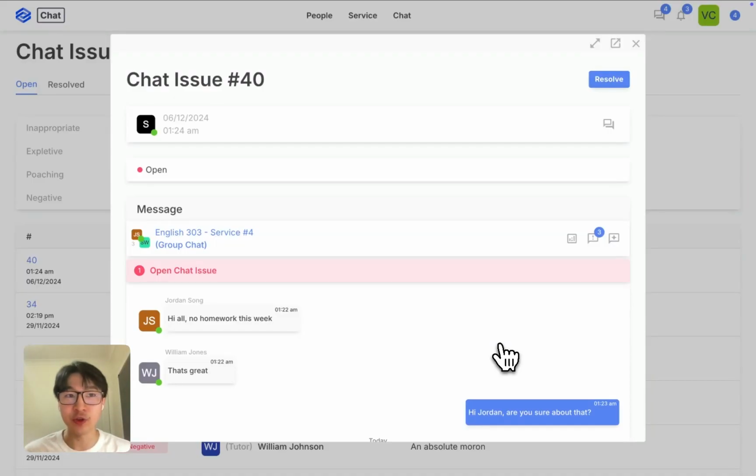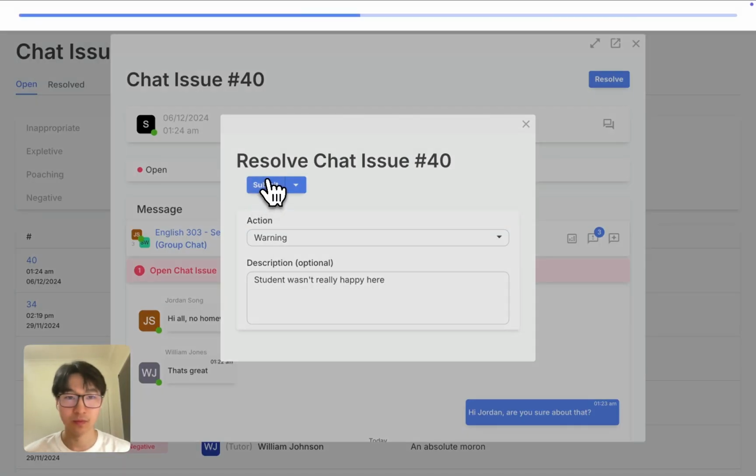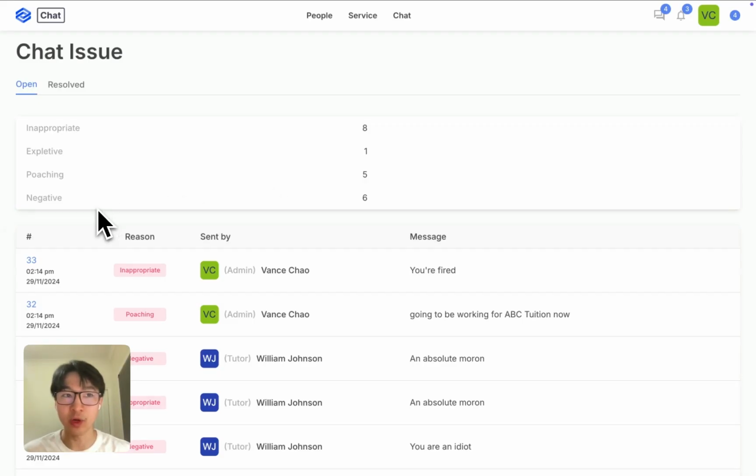Now, bear in mind, a chat issue can be triggered by anyone: a student, a tutor, even an admin. So once we've seen the chat issue, we can then resolve it. We can resolve it as a warning, in which case this is probably something to consider for the future, or if it was a false positive, we can dismiss it here. In this case, I'll just put it as a warning, so that issue was resolved as a warning.